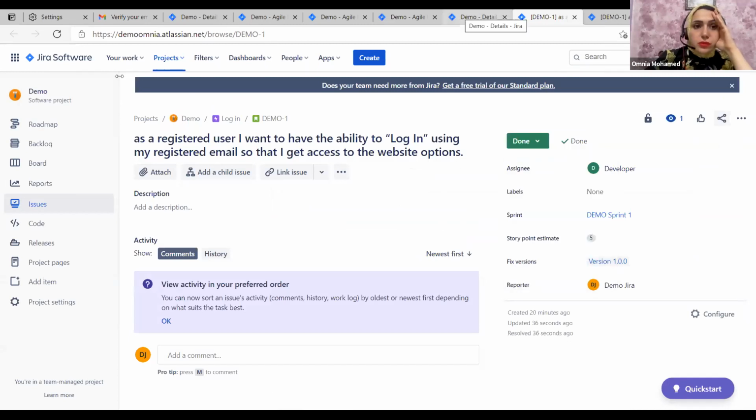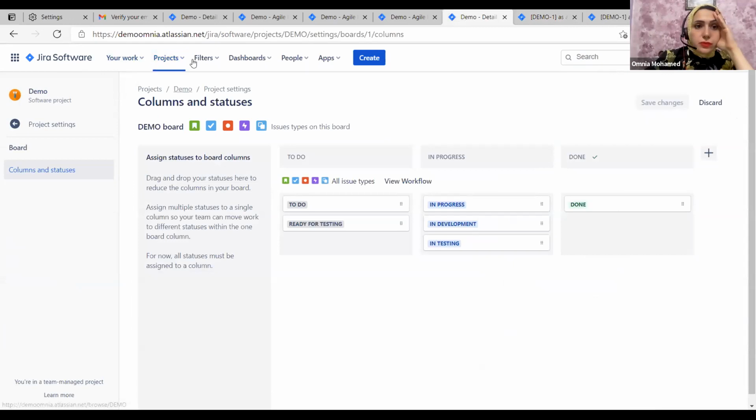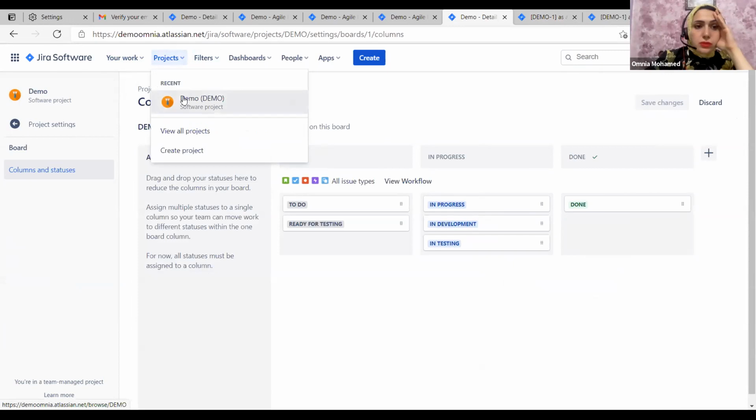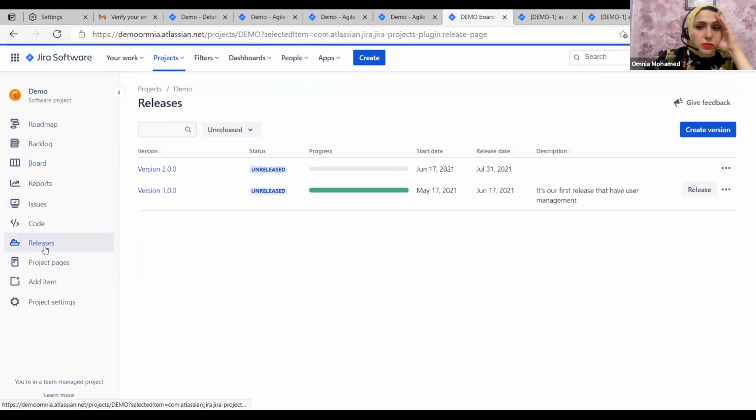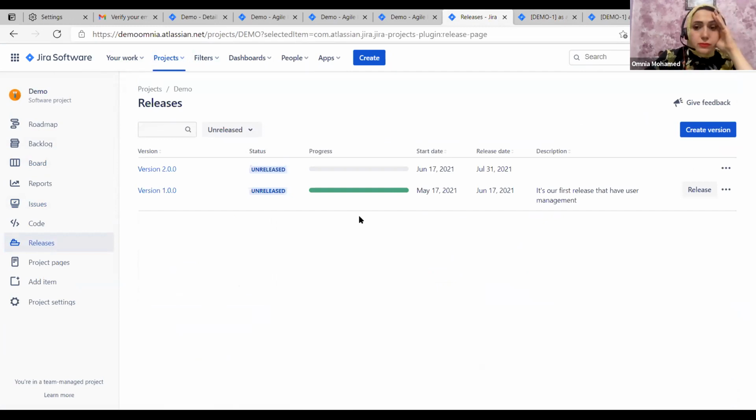And now if we go back again to our project, our board, it will be here as Done. In Releases, if you can see, because there is only one user story in version 1.0, it is automatically done now. And the Release button started to be there, to make it release.